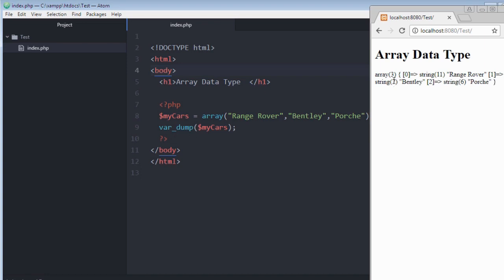It's telling me that the array has 3 values inside. And normally when you have an array, the way you reference the values in an array is that the first value is a 0 based index.